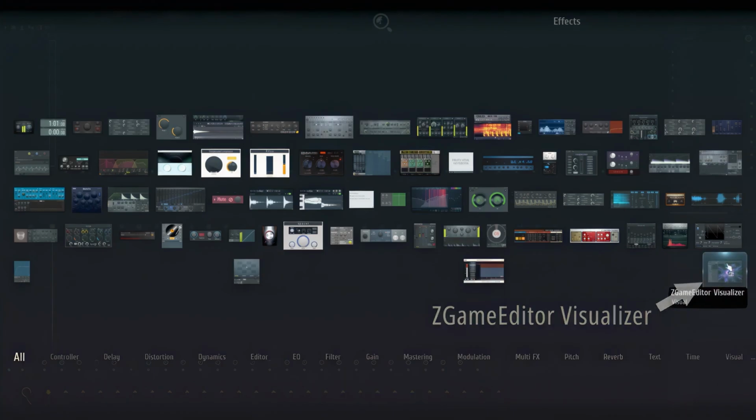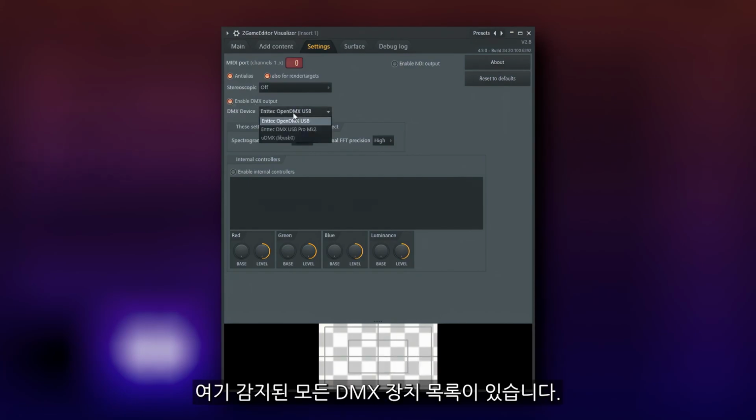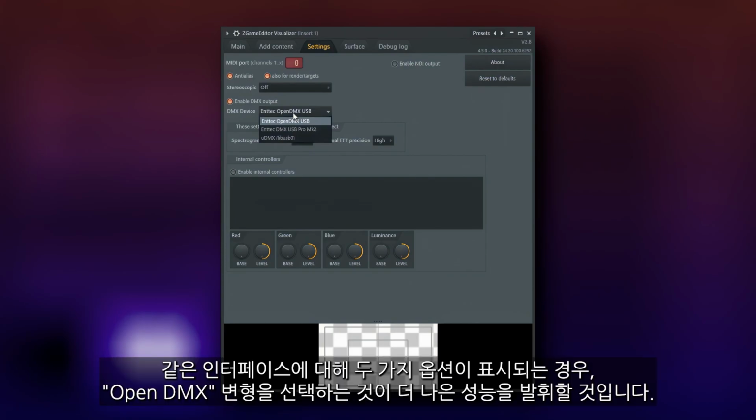And there it is. In ZGame Editor Visualizer's Settings tab, check the button that says Enable DMX Output. Here's the list with all detected DMX devices. Select the one you have connected. If there are 2 options for the same interface like here, going with the OpenDMX variant will work better.